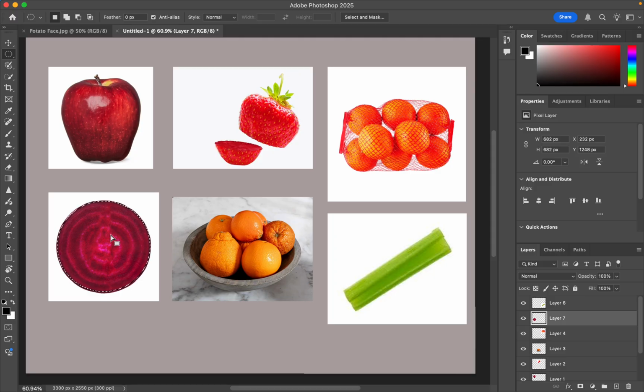Now right now, I have my beet selected. I could do Control J, and that's going to make an exact copy of the selection. What did I have selected? The beet. The white around it was not selected. So if I turn off my original layer, you'll see that it just kind of cut off that selection and it made it into its own layer. That's an option, but there's a better way.